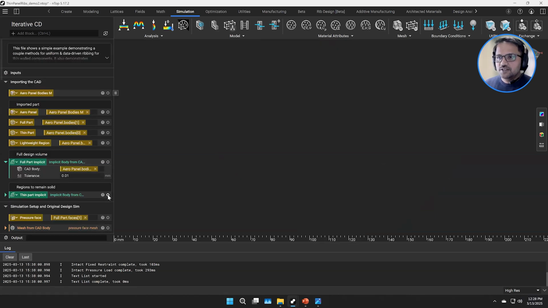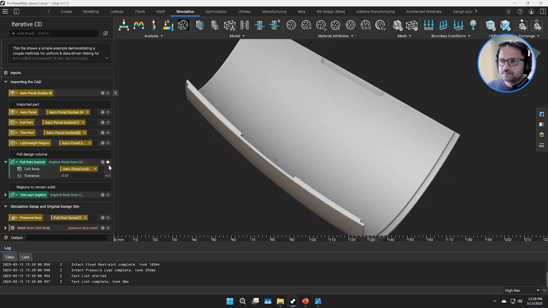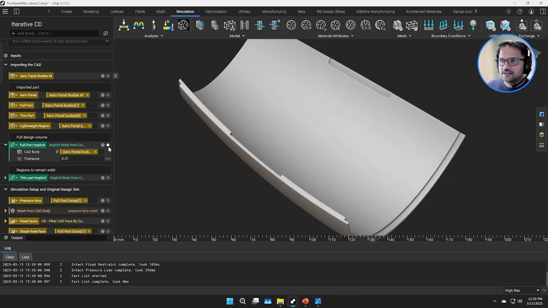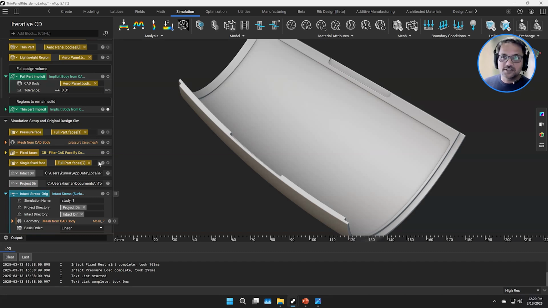So in this demo, we have a panel which we want to lightweight, coming from, let's say, aerospace. And let's say we have identified that there is a region we can cut out and maybe replace with some ribbing structure while not too much degradation in the performance, while having a good weight saving. So in order to do that study, let's just walk through this workflow. It's already set up. I'll just highlight the simulation part of it as well as driving the design with the simulation part of it.